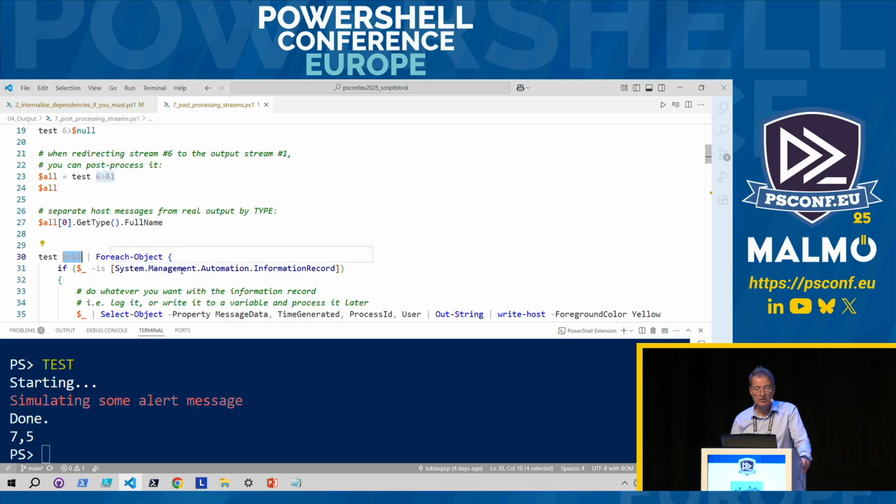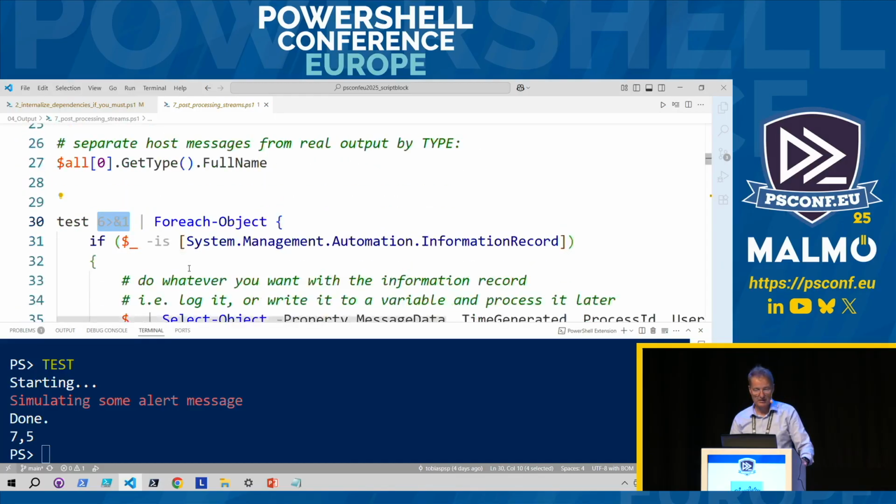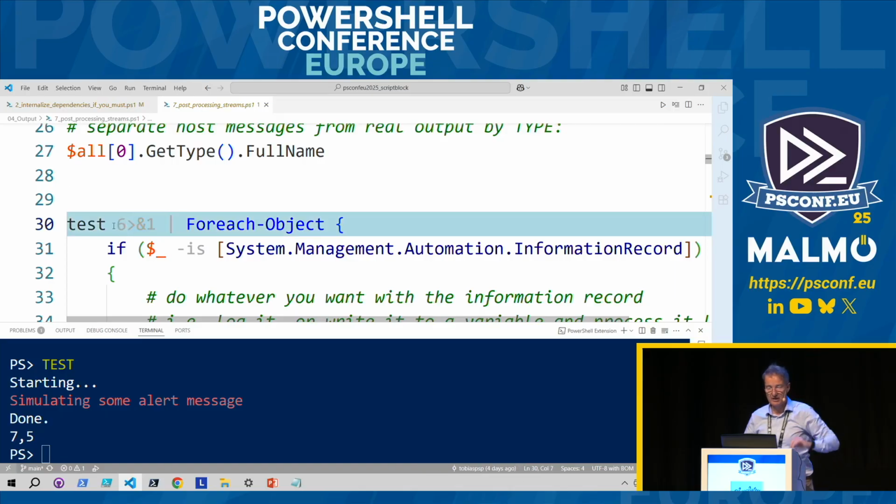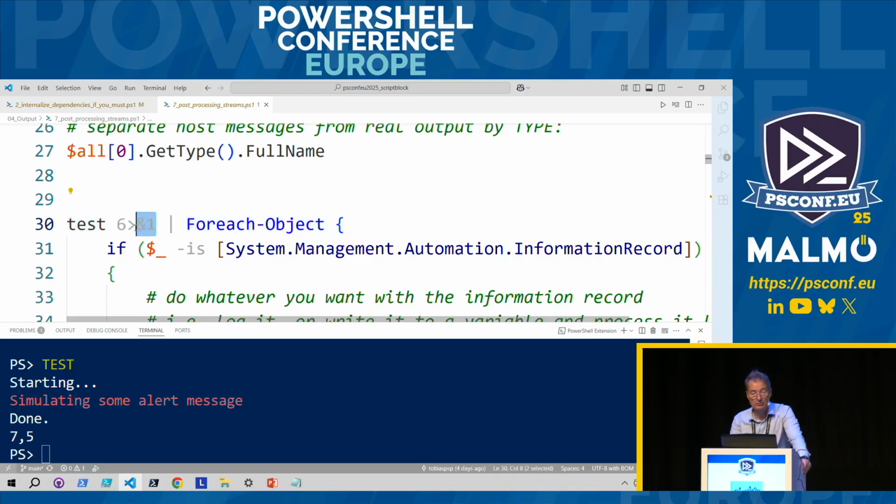With this structure, let me make this a little bit bigger, you can basically redirect streams. And you can use this structure multiple times. So in this case, I'm redirecting stream number 6. If you look up in this table, 6 would be the Write-Host stream. You can redirect that to the 1 stream, the output stream. Likewise, you could take streams 5, 4 and 3 and do different things. You can send them to null or to a file, or you can send them to 1.